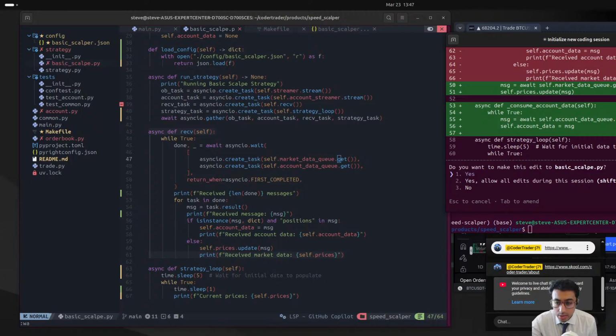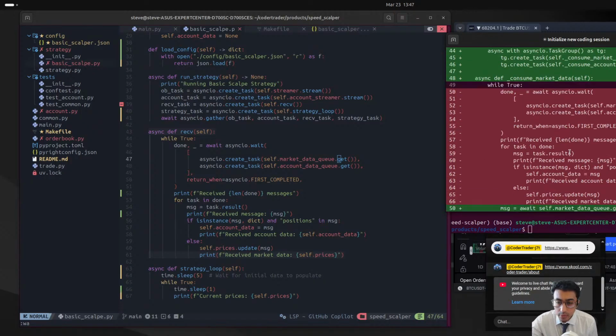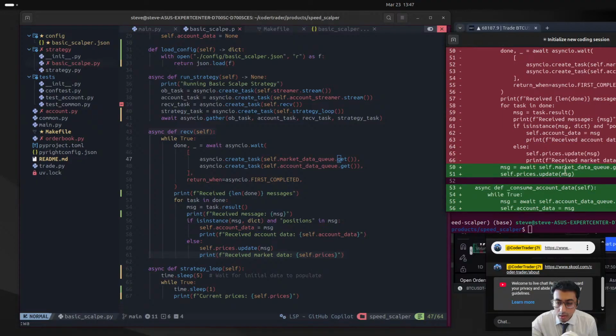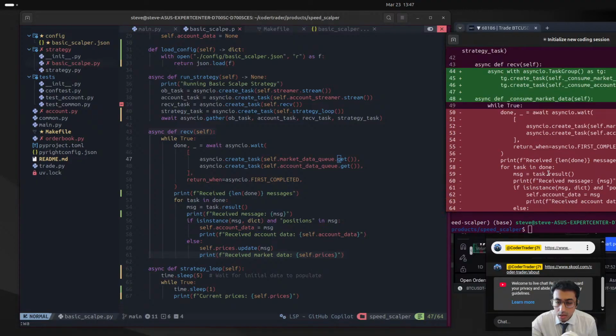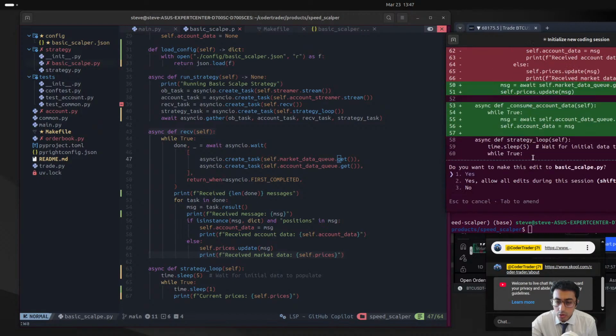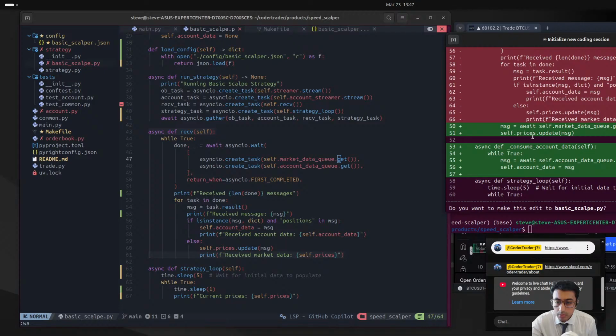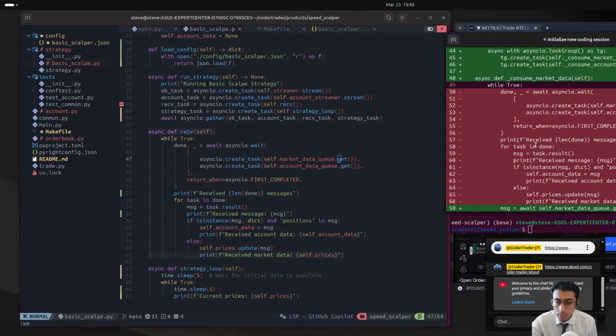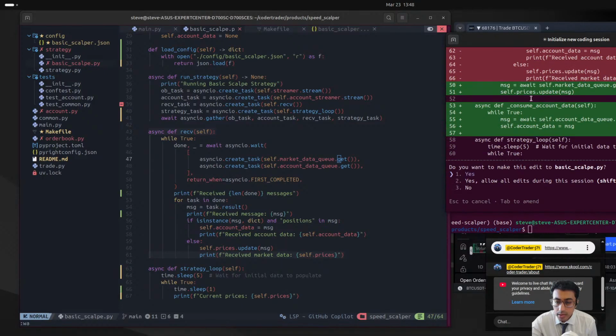Okay, let's just look at the edits real quick. So it gets rid of all that stuff. Consume. What about the account data? Oh yeah, consume account. Yep. Yes, do it.